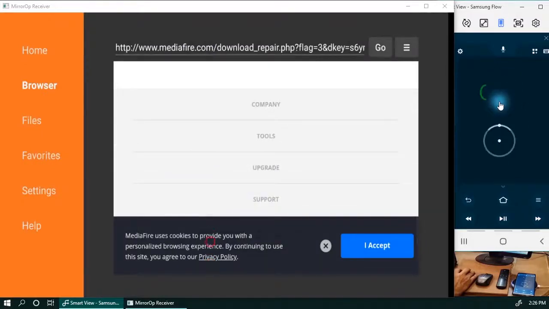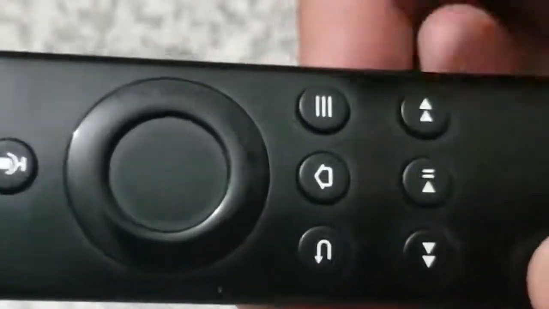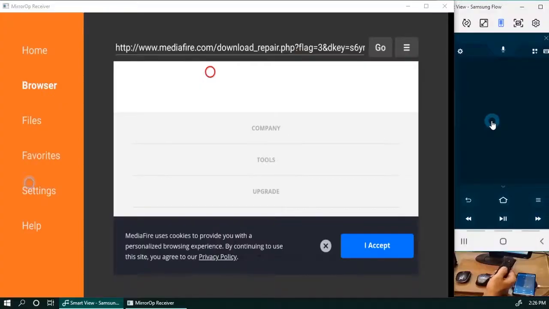Now to enable the mouse toggle functionality, what you need to do is press the play pause button twice very quickly on the Fire TV remote. Now you can see there is a gray colored circle. This is the mouse toggle mouse pointer. You can move it around with the D-pad and press the central select button to simulate a mouse click.